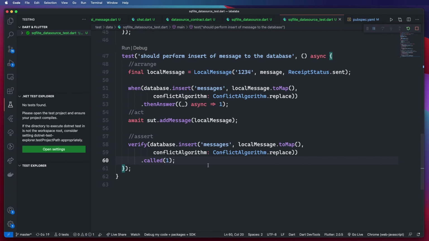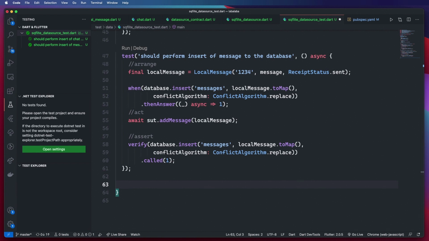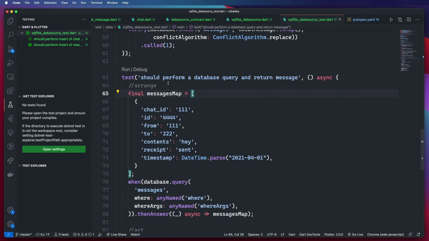And if I run this test again, let us see what will happen. We also have this test passing, as you can see, our green light here, and that is wonderful. So we are verifying the behavior of our data source. So for our next test, I'm just going to go ahead and write that.